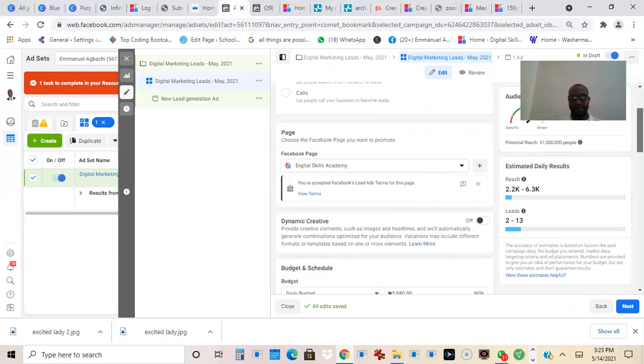Then we proceed. So the next thing, under the page, you will choose the Facebook page you want to promote, because every advert you are running must be sponsored by a page, a business page. So you must choose a page that will be representing your ad, that will be associated with that ad. And for us, we have already chosen our page. So this is the page.